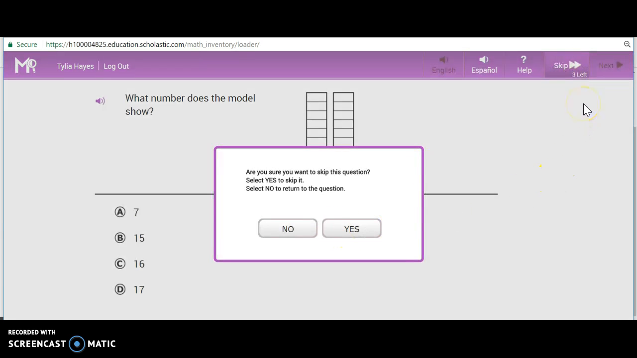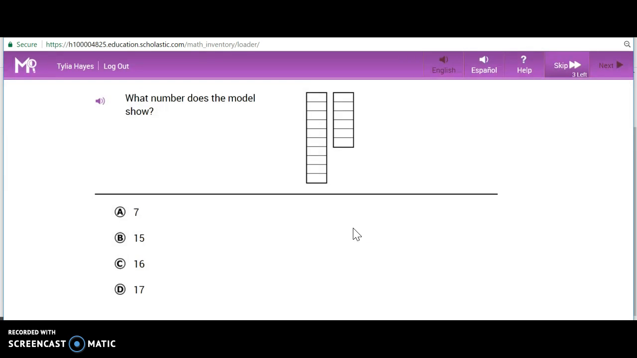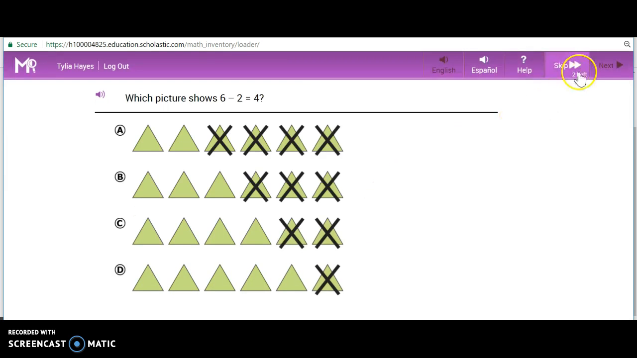When they do choose to skip a question, it will ask them, are they sure that they want to skip it? And they will need to select yes. If they hit that button by accident, they can just click no, and it will take them back to the question that they were working on. Once they use their skips, it will show you how many skips you have remaining.